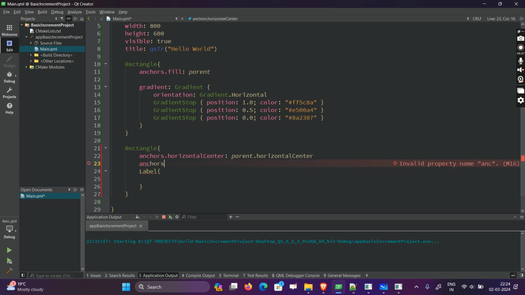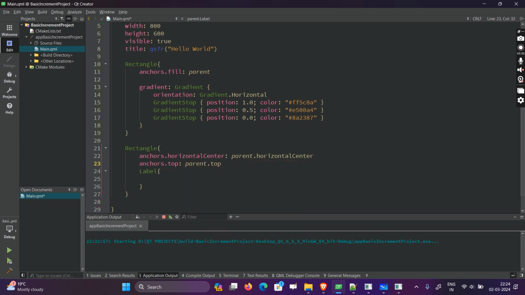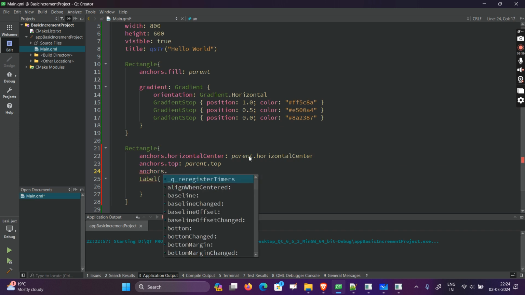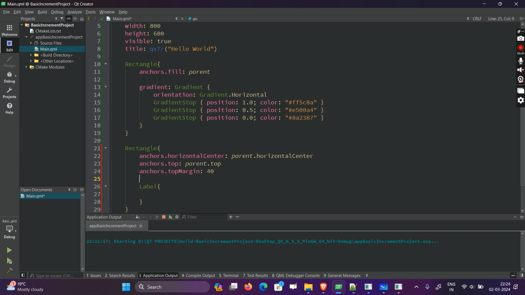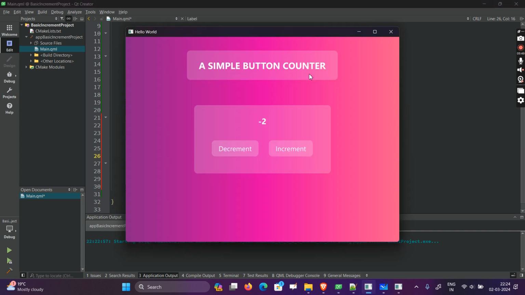By the way, I've taught all of these anchor properties in my previous videos. If you are having trouble using anchors, you can visit my videos again, right? And I'll give some top margin, let's say 40. And after that, let's give it some color. Now as you can see, it's whitish in color with some opacity, right?